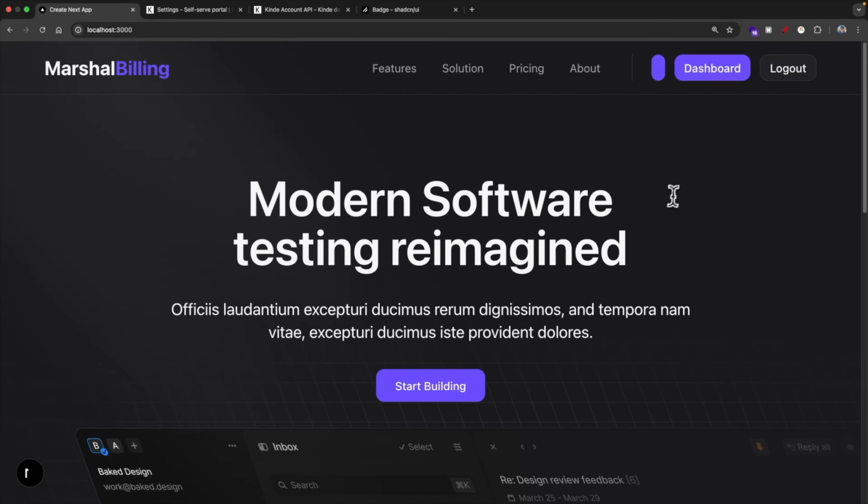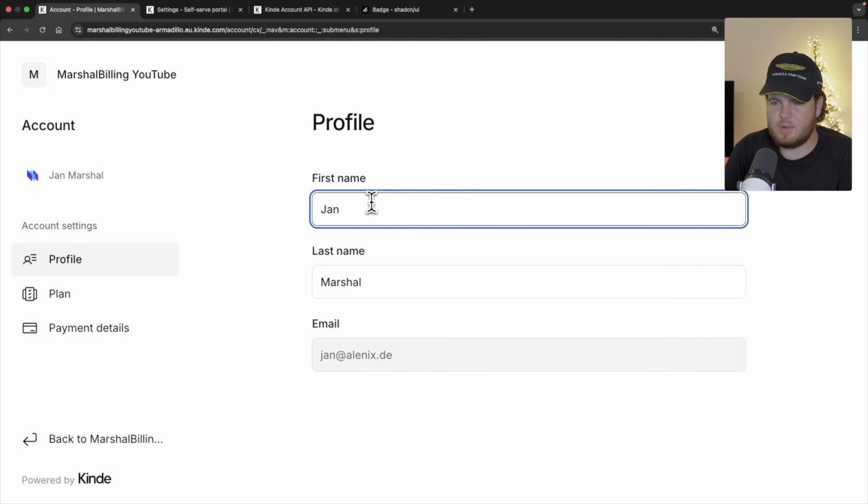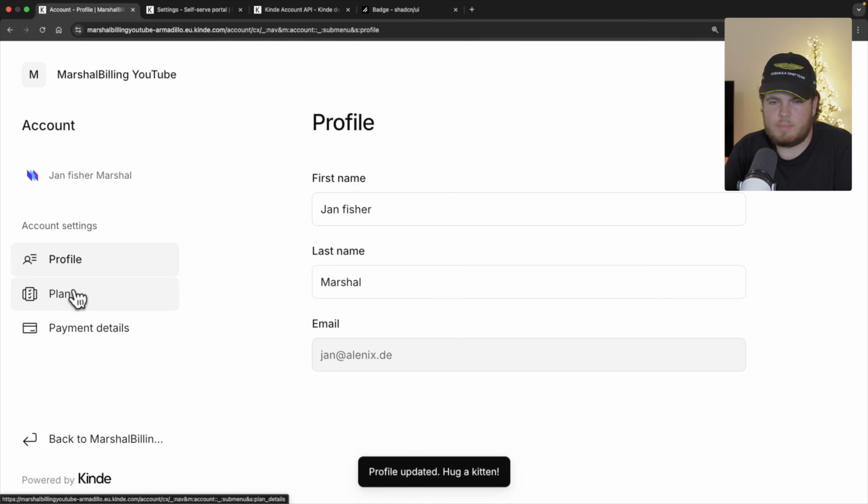If I now go back, everything still works, everything still looks the same, but if I click on dashboard, I will get redirected to this self-serve portal. And as you see right here, there are a lot of things that I can update. First of all, I can update profile data. So I'm now called Jan Fisher Marshall, and then I can also update my plan.